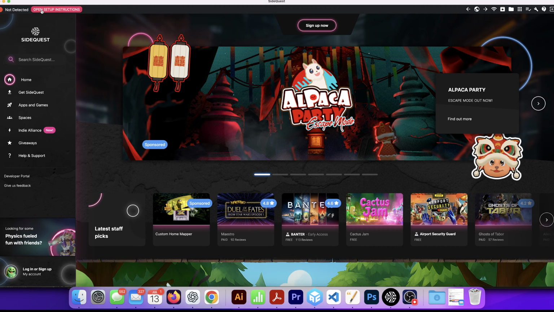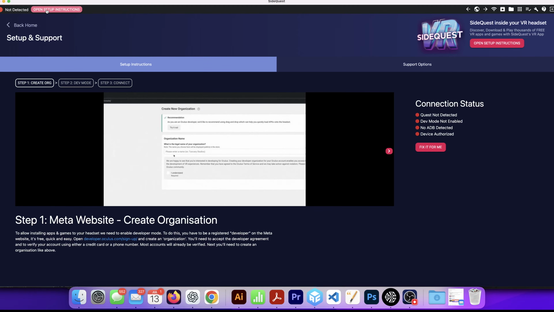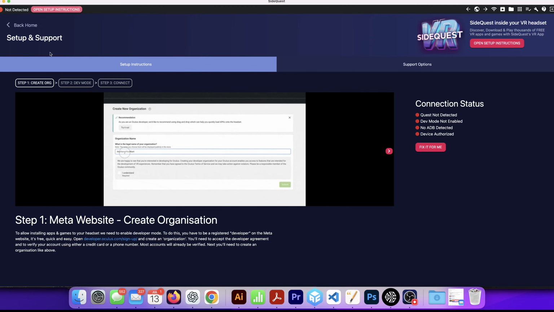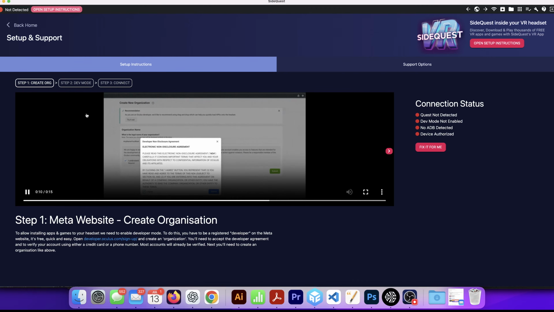And then in the top left corner, what you're going to see is where it will tell you if you're connected to your headset or not. So it does not see anything connected because I don't have anything connected at the moment, but you want to open up the setup instructions, and this will be the area where you're going to go through all the different setups that you need to connect to your headset.